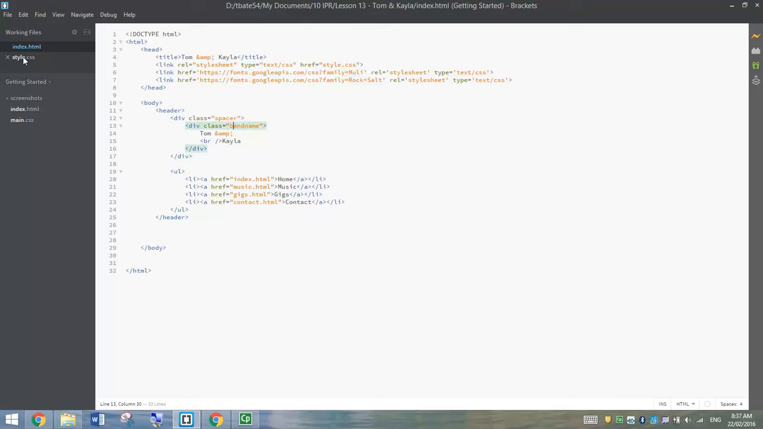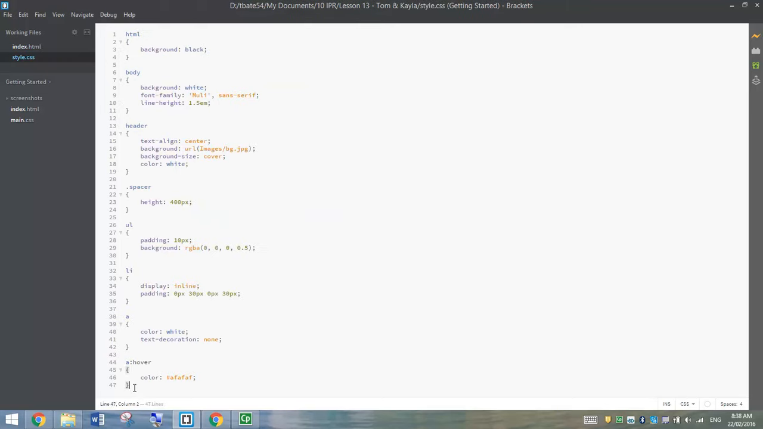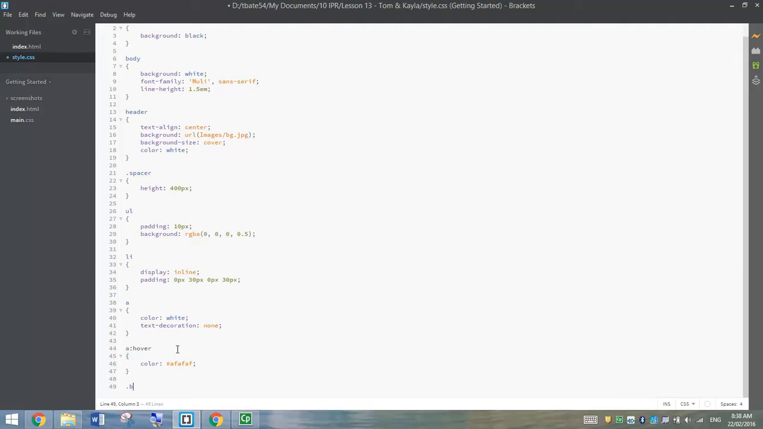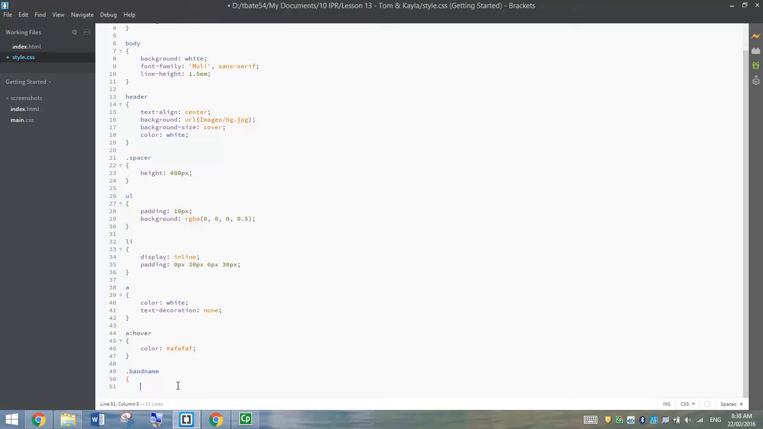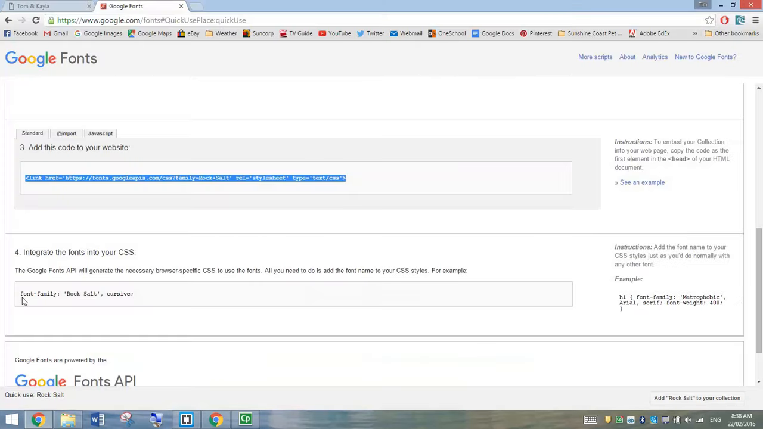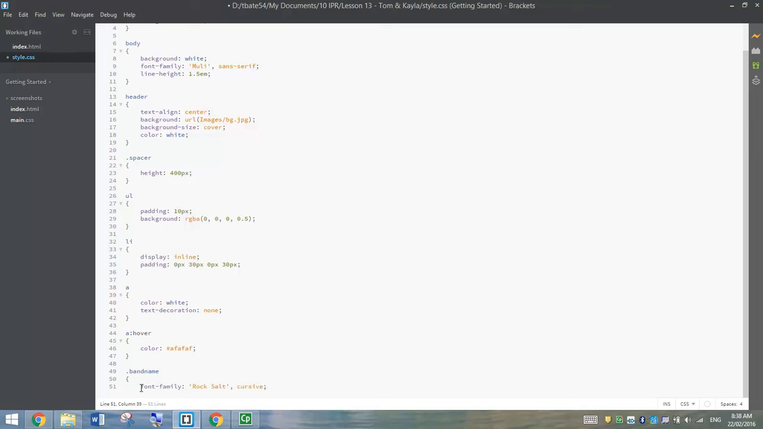So in our style tag, I'm going to go down here to the bottom, and I'm going to do full stop band name and open up a curly brace. So this here is starting to style up our band name. First thing I want to do is change that font. So back on the Google Fonts page, we put in this section now, the font family Rock Salt. And if Rock Salt's not going to work on our users' computers, then Cursive is the backup font. So I'll copy and paste that in. There it is, just there.